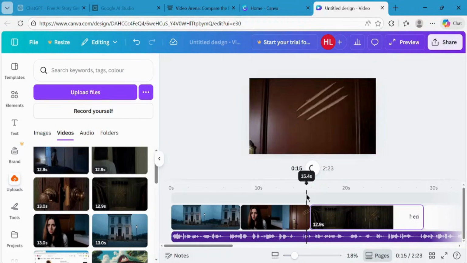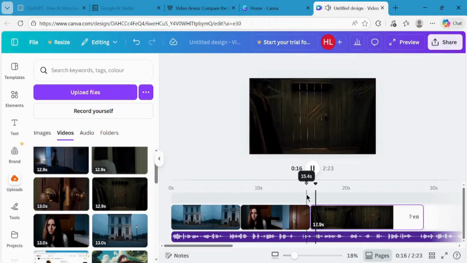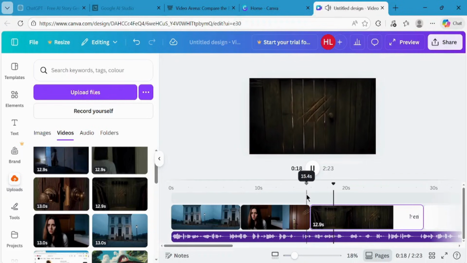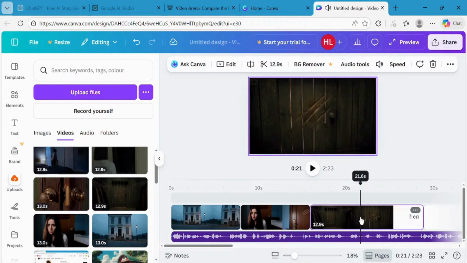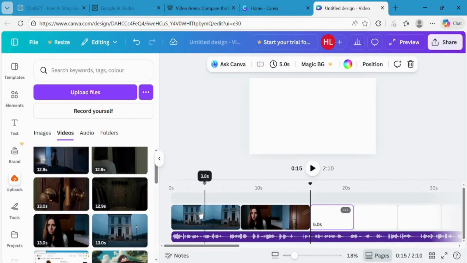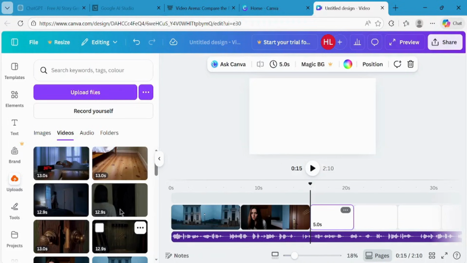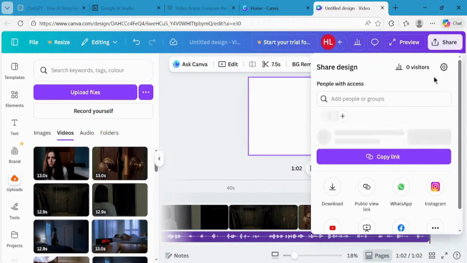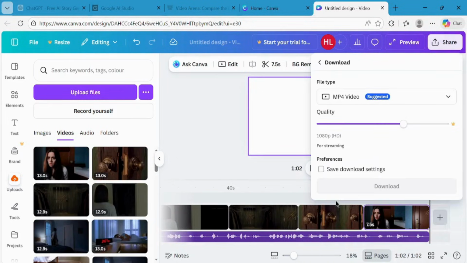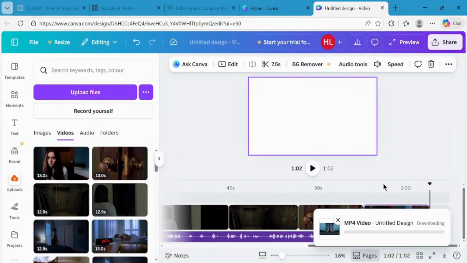Go through the entire timeline once more. Adjust transitions if needed. You can add subtle fade effects between clips to make it smoother. Avoid overusing flashy effects because horror works best with subtlety and tension. When everything looks good and sounds synchronized, click Export. Choose high-quality video settings and download the final video onto your computer.